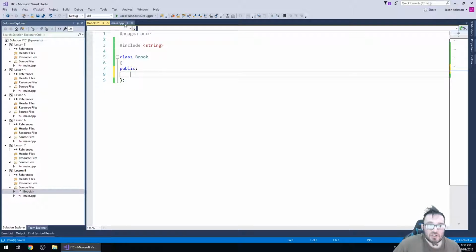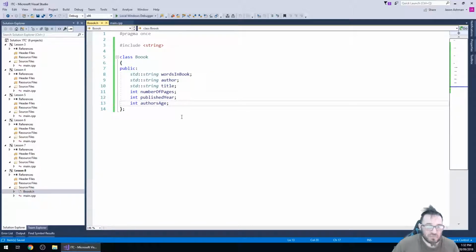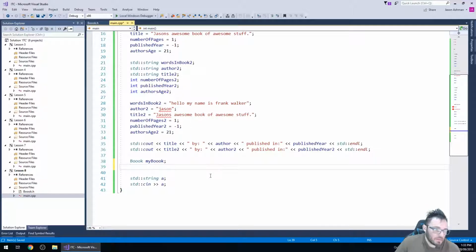So let's cheat. Let's copy all our data from main and just shove it in there. Cool. Now, how do we set things? So this here, this my book, that is called an object or an instance. It is one created type of a book. It is one book sitting on your shelf.